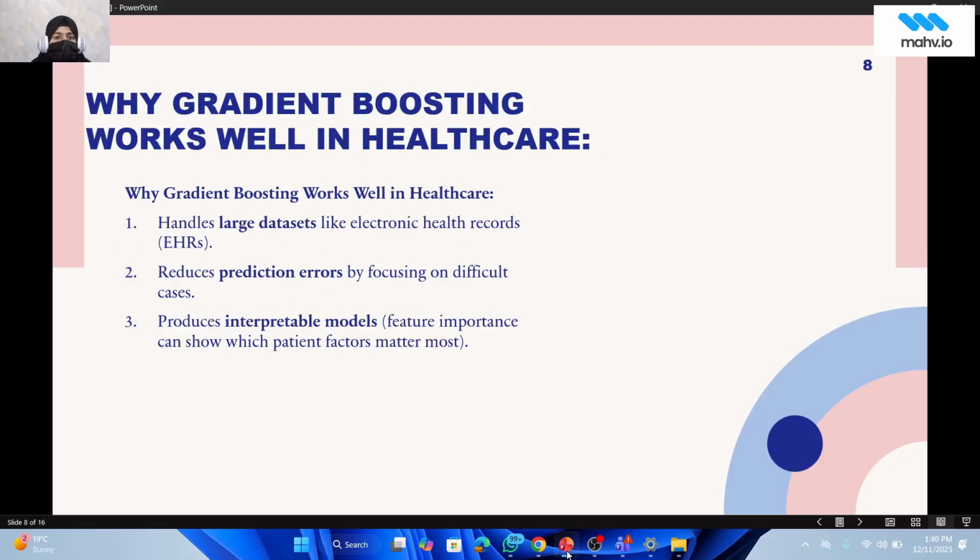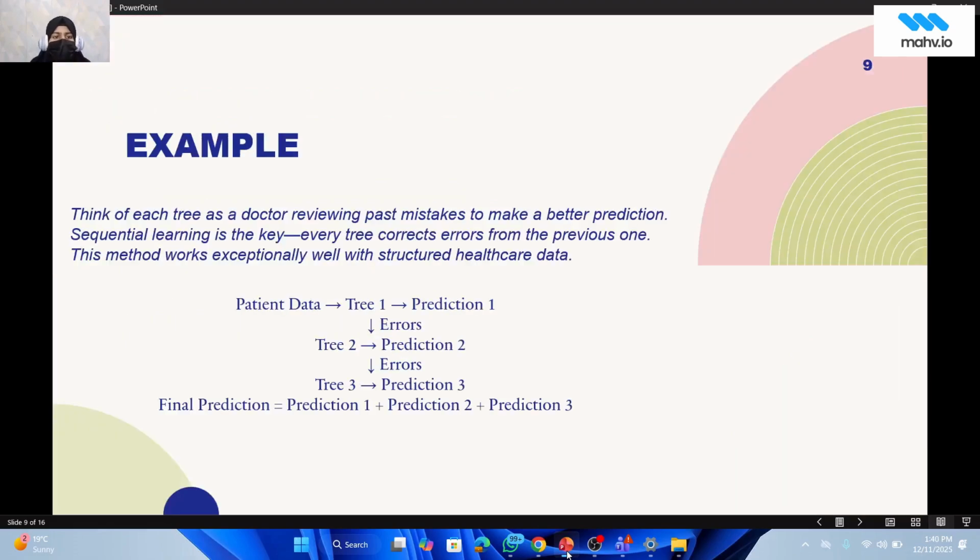Now, why does gradient boosting work well in healthcare? It handles large datasets like electronic health records, reduces prediction error by focusing on the difficult cases, and provides interpretable models. Feature importance can show which patient factors matter most. So these are the properties that make gradient boosting work well in healthcare.